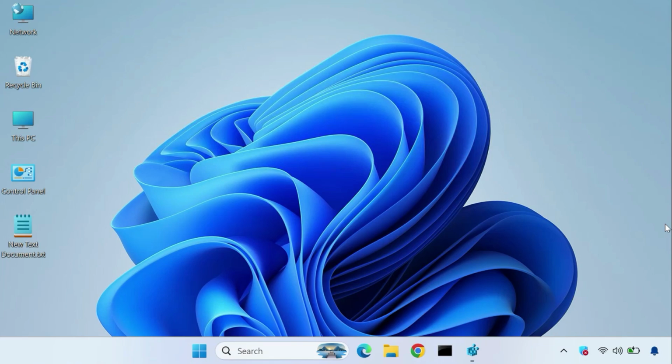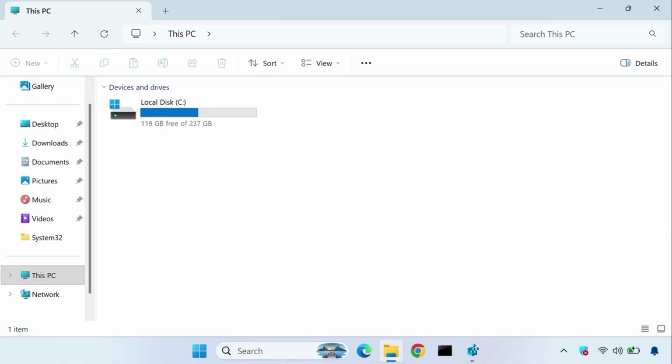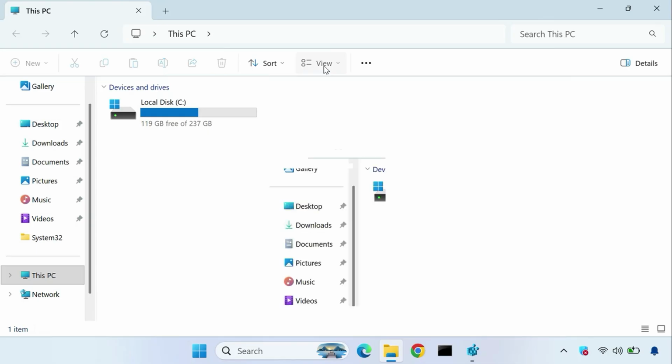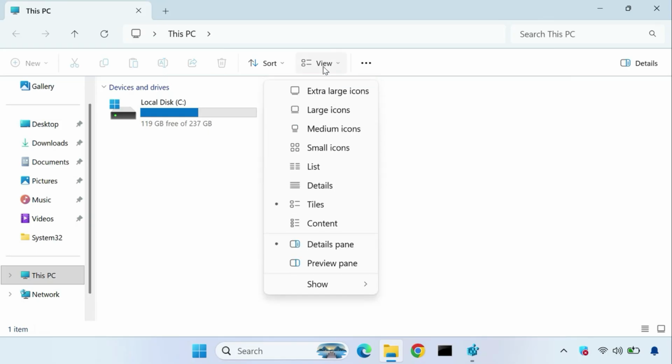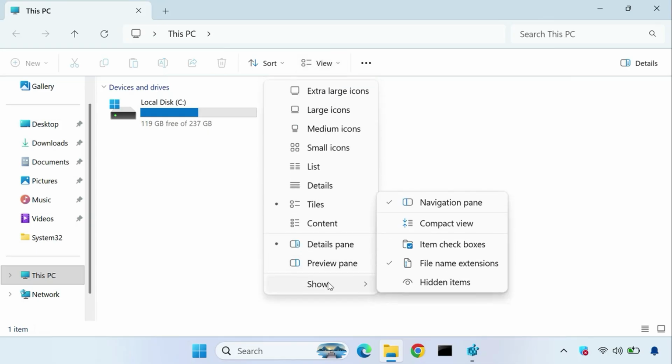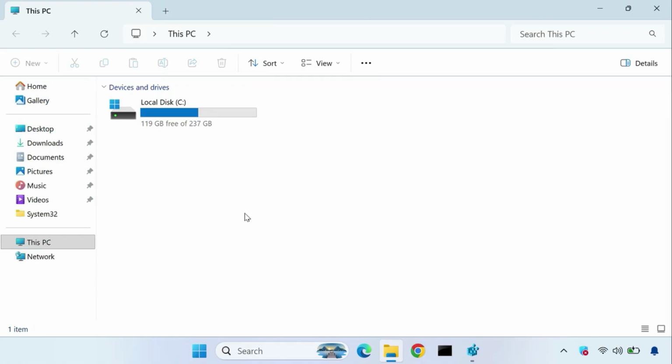Preview panel in Windows 11 File Explorer does not display PDF file. So how to fix? Okay, first open This PC, click on View. After that, click on Show, and then click on Preview panel. Okay, and then close it.